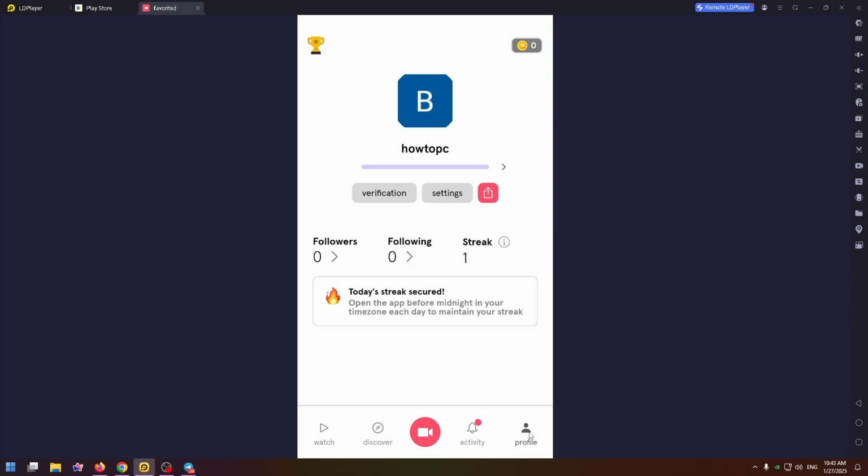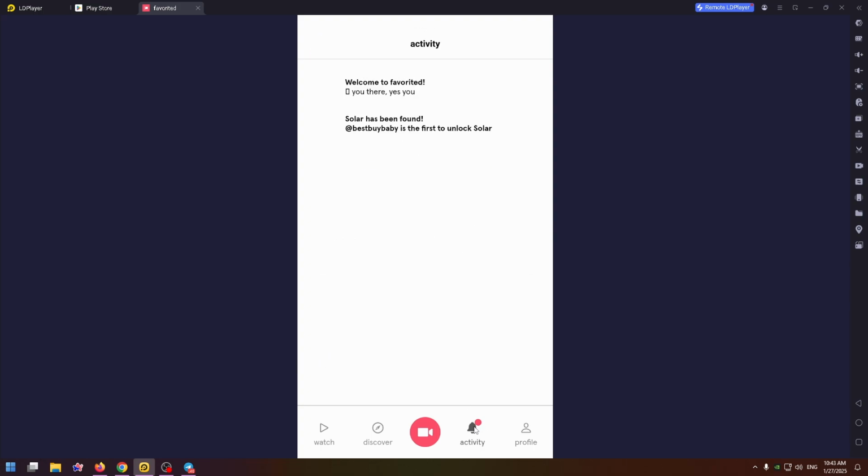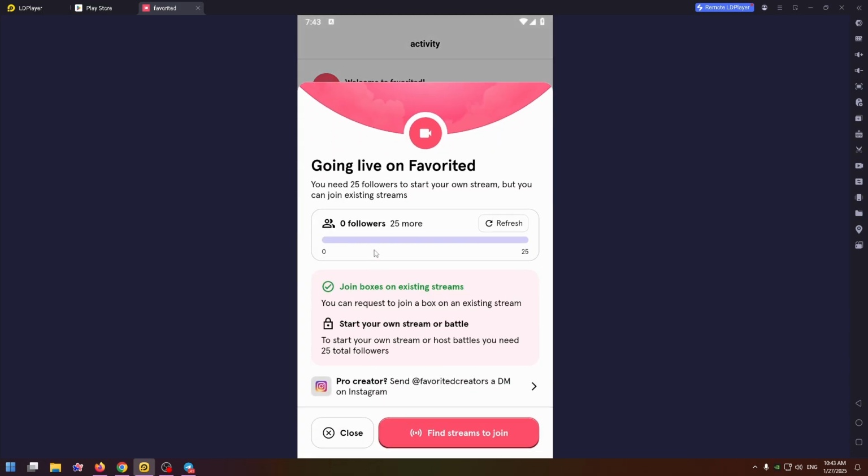Let's get started with the last tab, profile. Here you can find all information about your profile. You can easily edit it right here. You can see your followers, following, streak and so on. The next step, activity. Of course, here you will see all your notifications, messages from Favorited, for example, and so on.